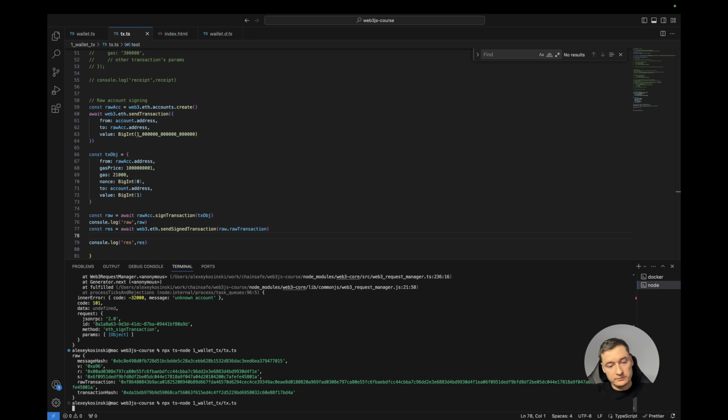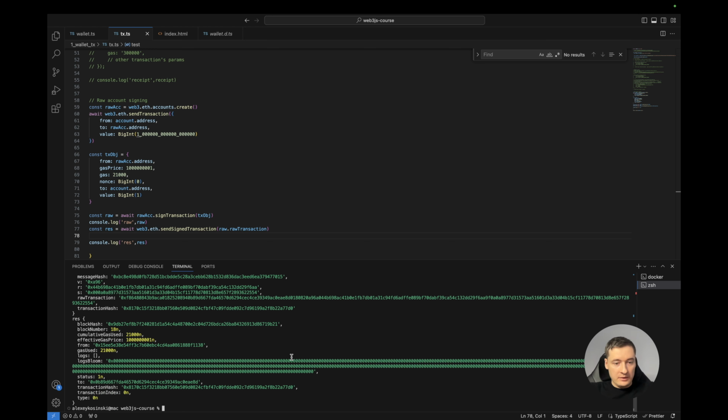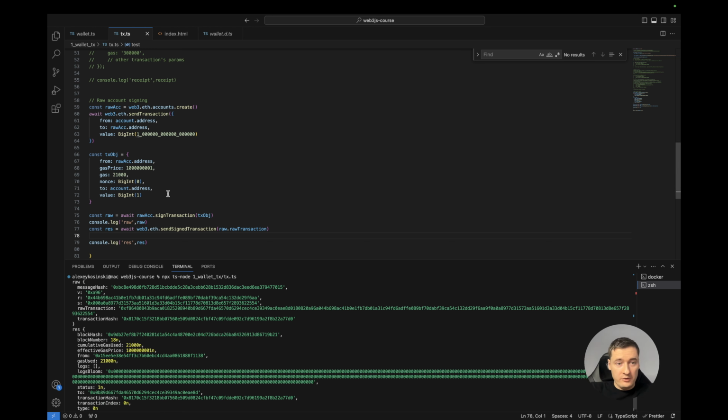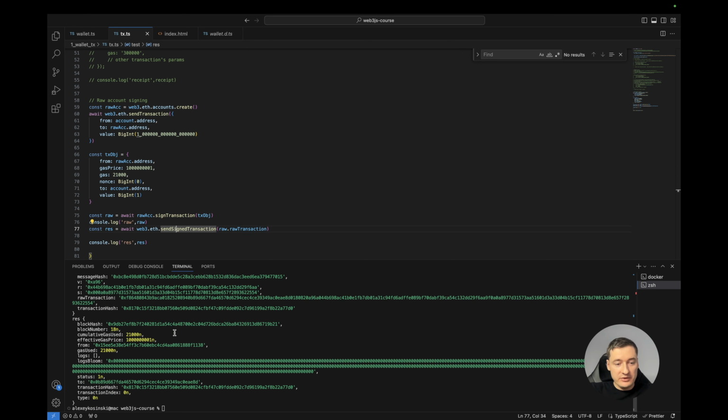Let's run. Okay, so again, first we create the account, then refill it with some Ethereum, then create the transaction object, sign this transaction object with our just created account, and receive the signing results. Then we can use the Web3.js sendSignedTransaction method to send this already signed transaction to the Ethereum and receive the result.